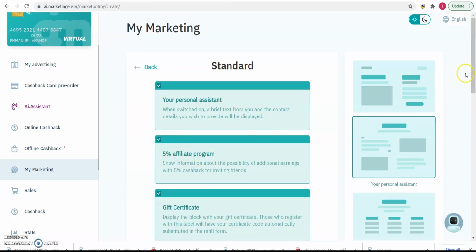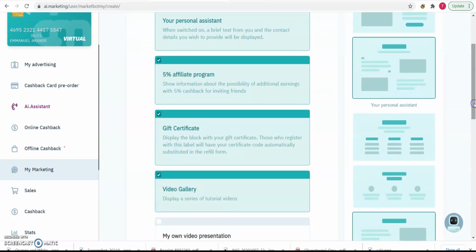Now when you tick that, you come down and you notice that it ticks automatically. It ticks the gift certificate, it ticks the video gallery. That means this gift certificate you see here is simply the $50 gift certificate that your downline, your referral, gets the minute he signs up. Now when you sign somebody up, if you already ticked this gift certificate option, you allow that person to get $50 from the company for the robot to start with.